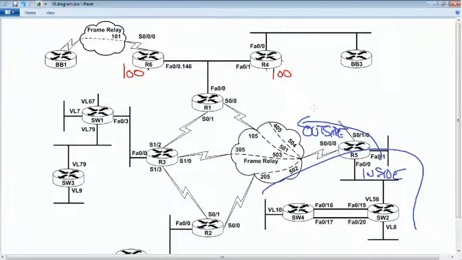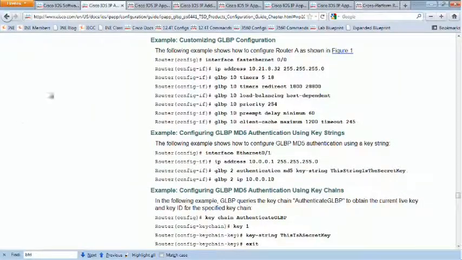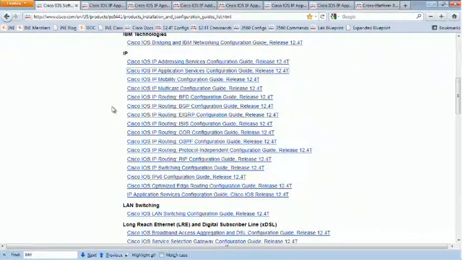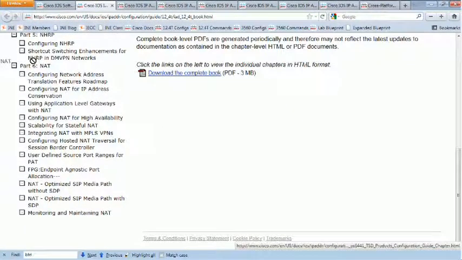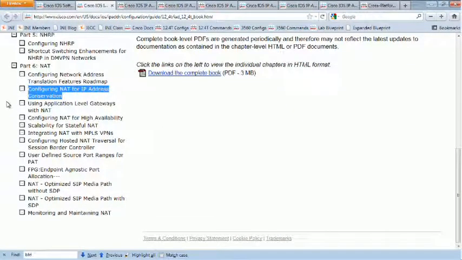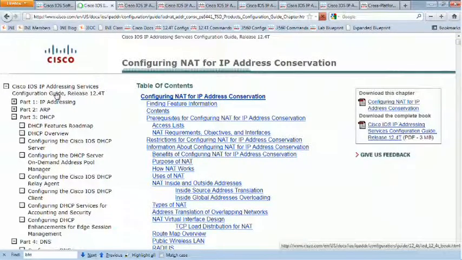Documentation-wise, the NAT process is going to be under the IP addressing services. So under IP addressing services configuration guide, then network address translation. This second document, configuring NAT for IP address conservation, this is going to be the basic configurations of how we do the inside source translations. So again, those hosts are inside our network. We're trying to translate the source addresses from the locally significant values to the globally significant values.